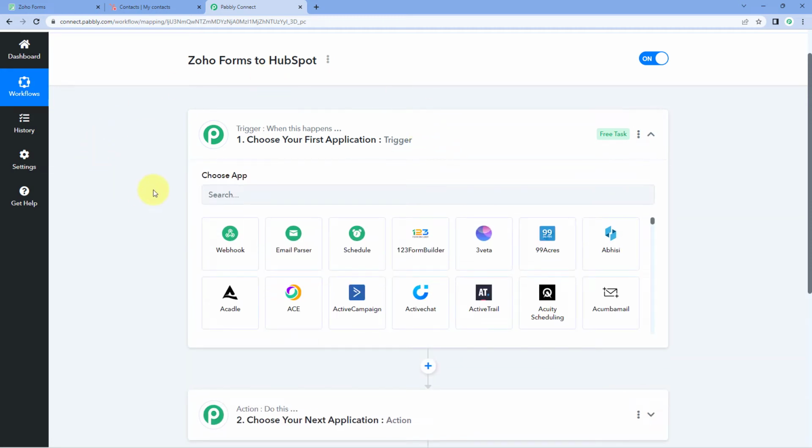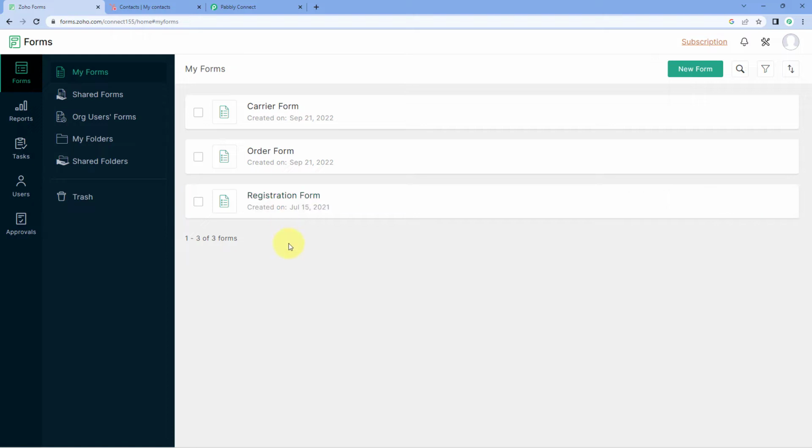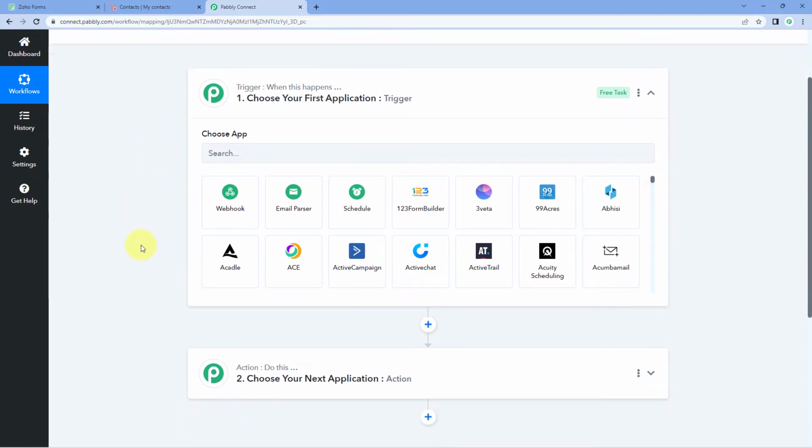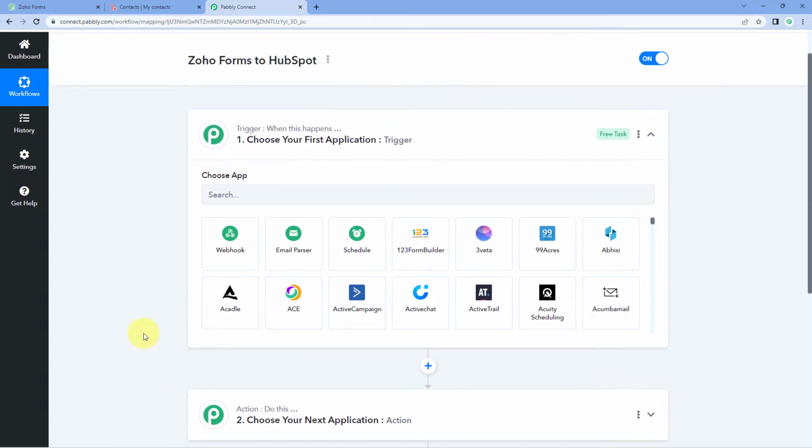Now the idea here is, first, we have to connect our Zoho Forms account with Pabbly Connect, so that every time we receive a response, a form submission in the form which we have created using Zoho Forms, the details of that form submission will be received inside Pabbly Connect as well. And this automation workflow is going to get triggered. And after that, using this automation, we are going to send those same form submission details to HubSpot CRM, so that from the form submission data, we can add that same user as a new contact in HubSpot. Now let's see how it is done.